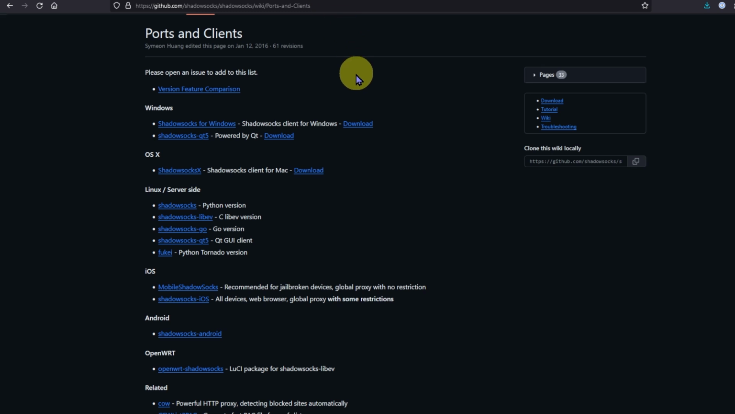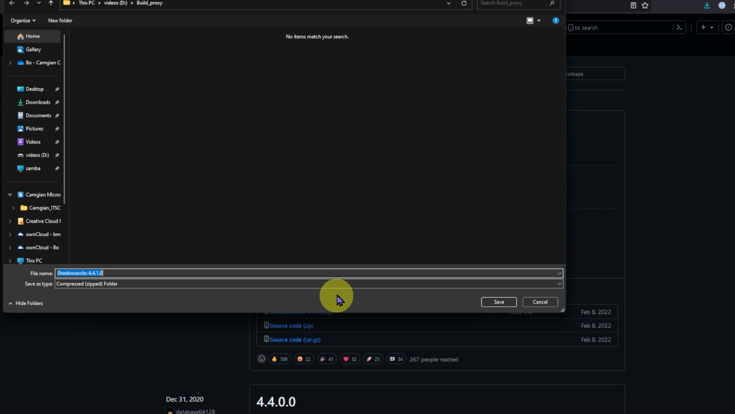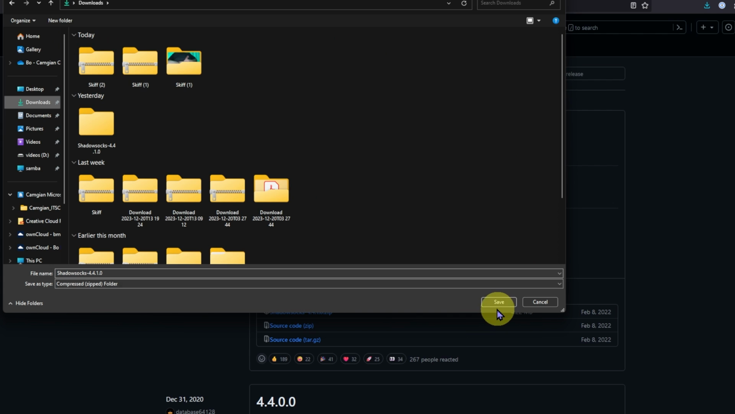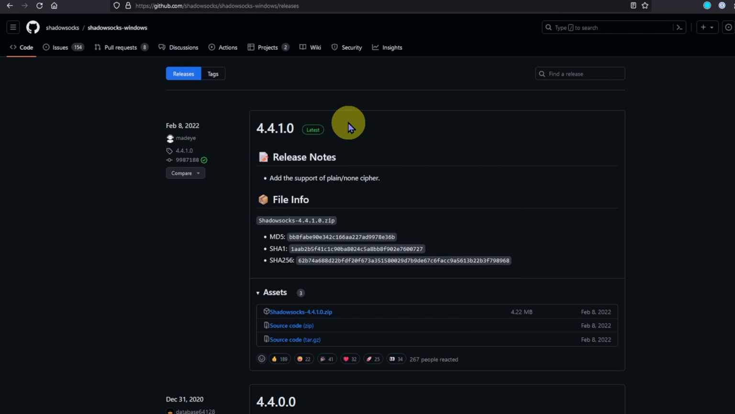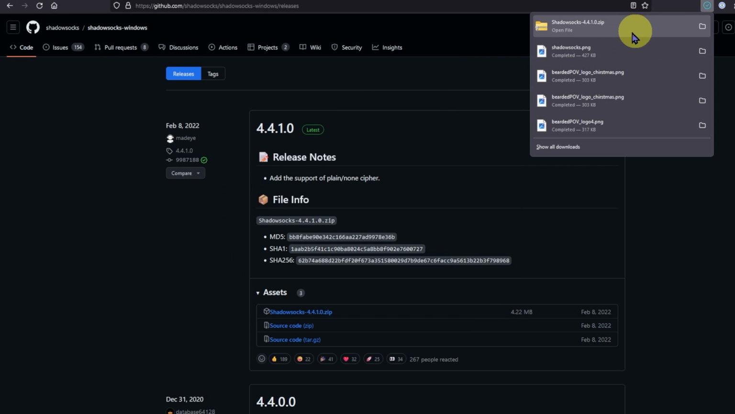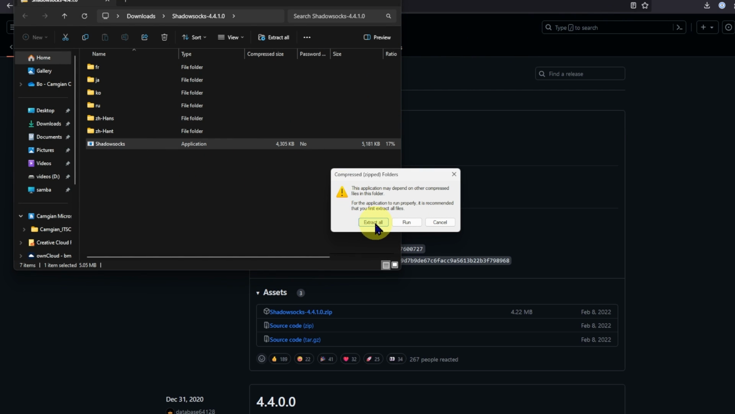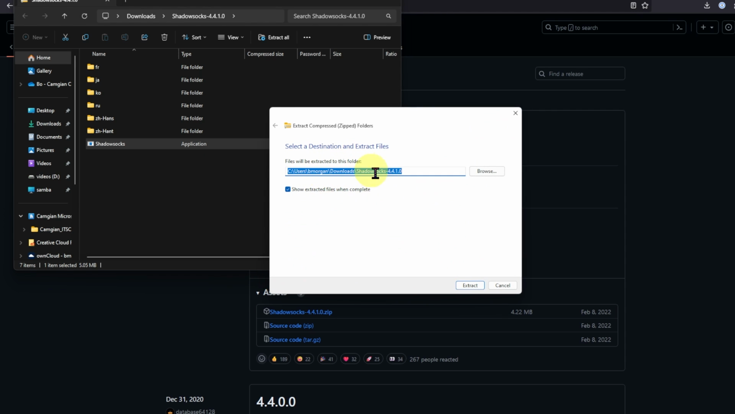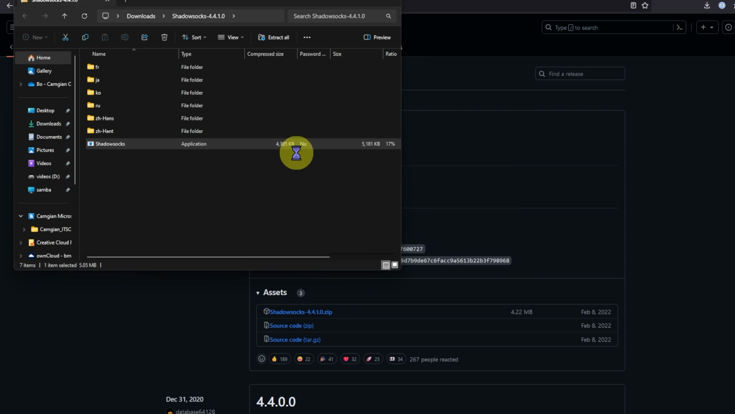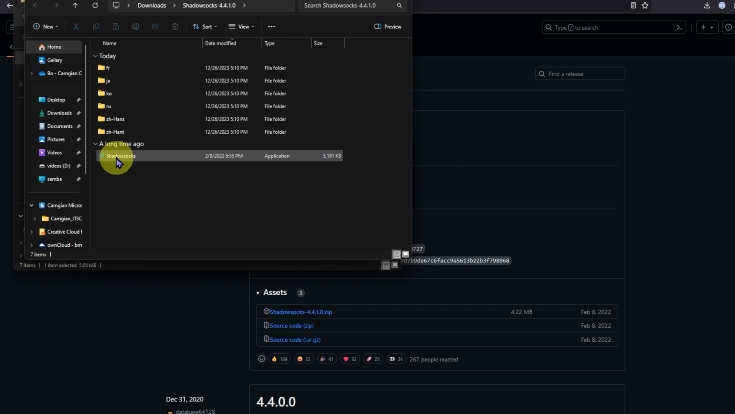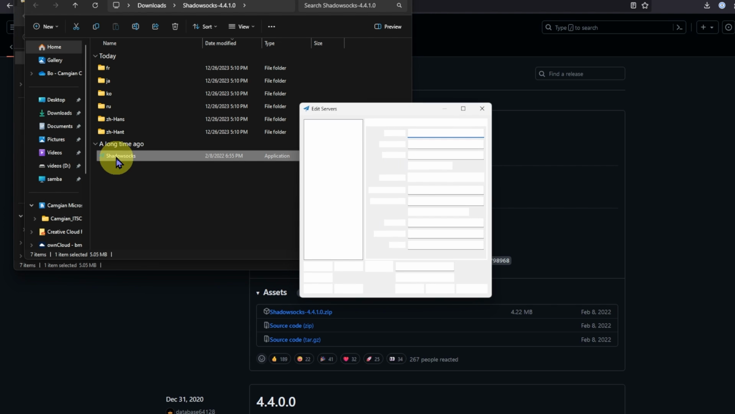For my example, I'm going to be using Windows. So I'm going to click download for Windows. I'm going to download the latest source file. And I'm going to store it in my downloads folder. And now I need to extract everything. And now I'll run the application.